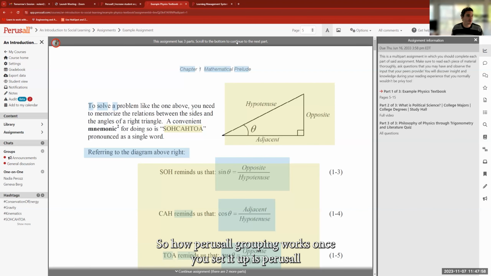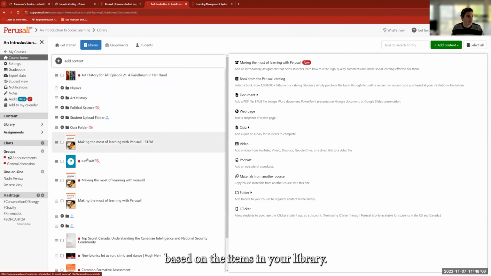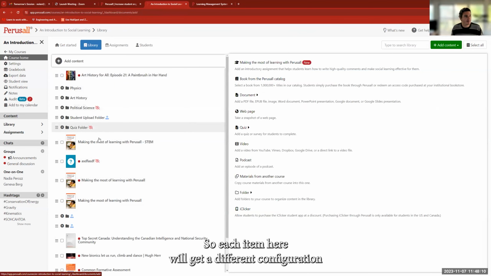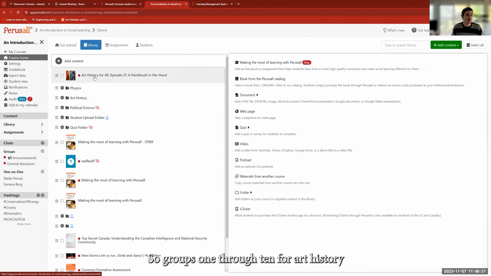So how Perusall grouping works once you set it up is Perusall will create the groups for you. You don't have to do anything. It'll do it automatically, and it will create them based on the items in your library. Each item here will get a different configuration of students in each group, but then they'll stay together for every assignment you create from that material. So groups 1 through 10 for art history will remain the same for every assignment from this.